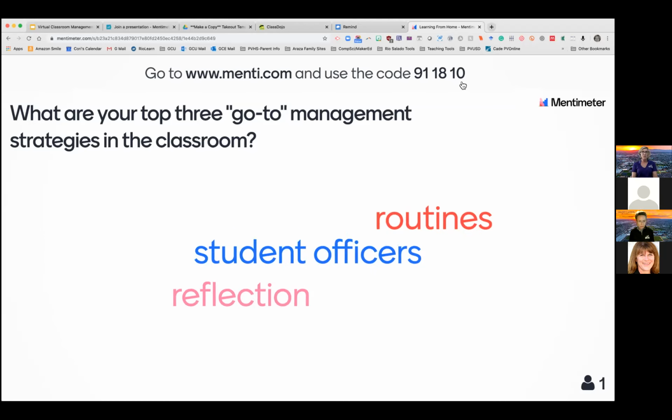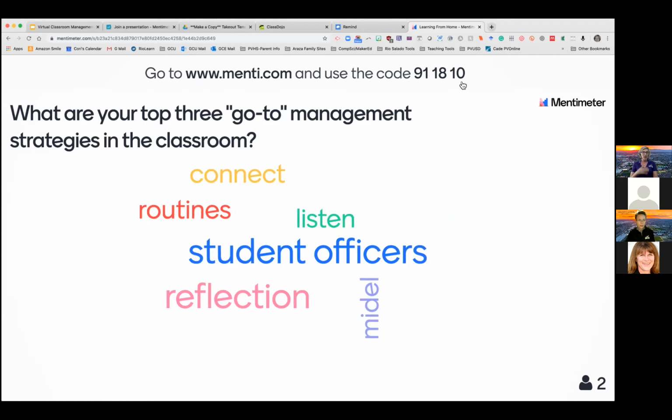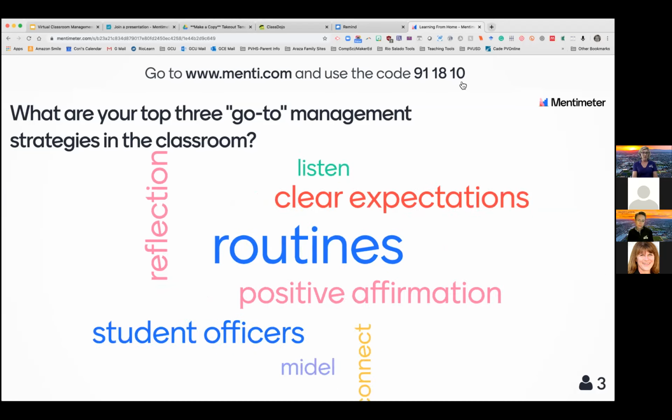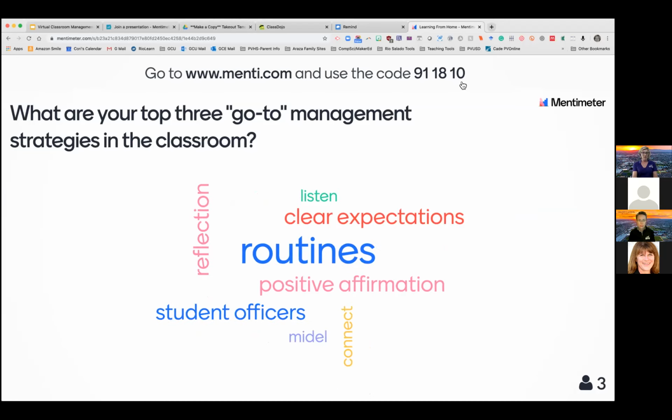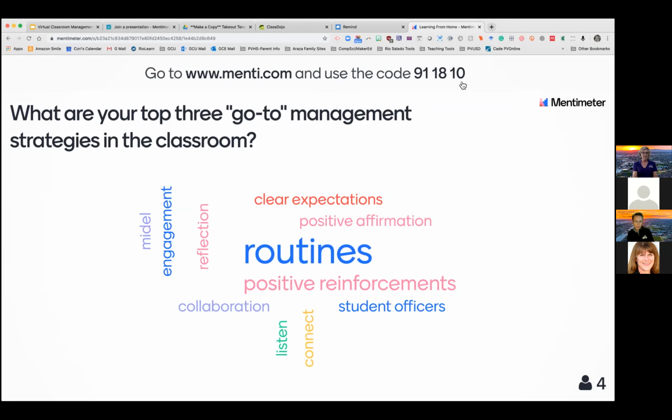What are your top 3 go-to management strategies in the classroom? So I'm talking about face-to-face classroom, right? So I like this one. Let's see. I also like this one, and I like this one.